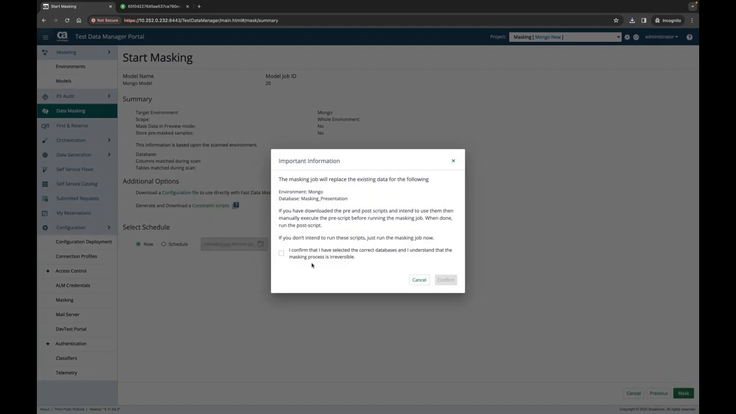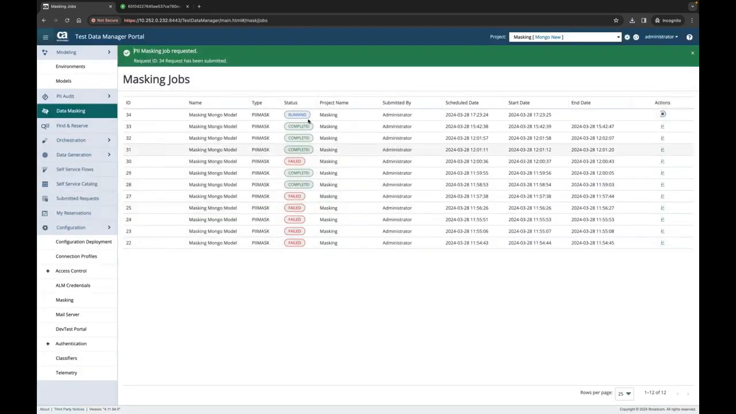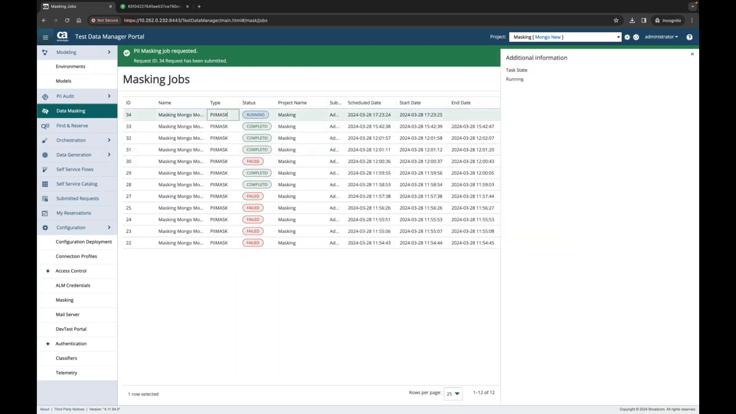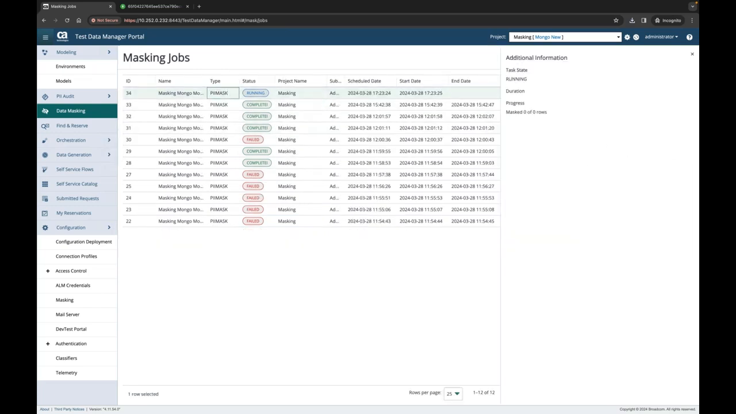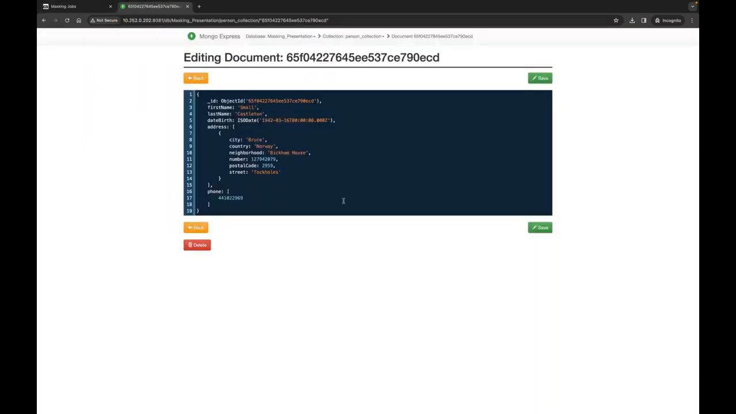So here we can click mask and we confirm. Hopefully everything will be good. So we can fill the masking. We have 10,000 rows. Then here is the record. I'll refresh the page, hopefully it has been changed. Yes, everything has been changed.